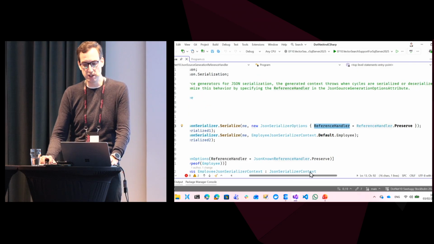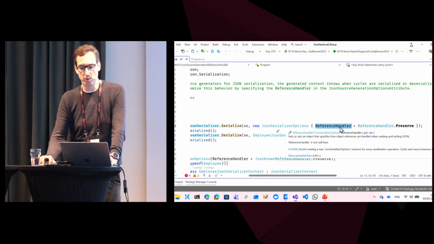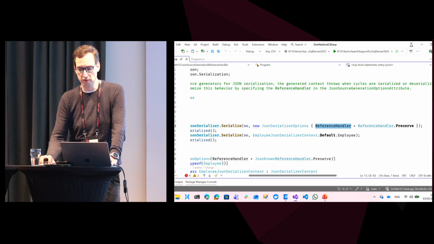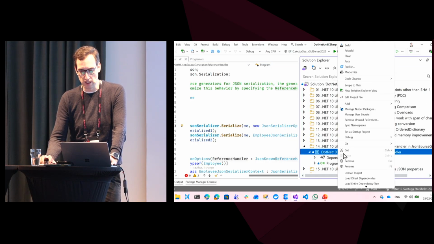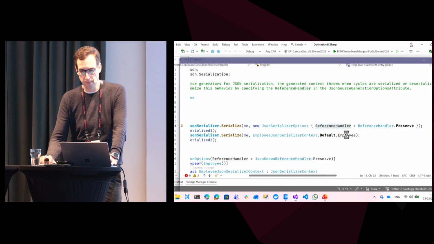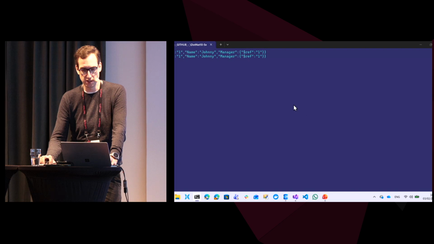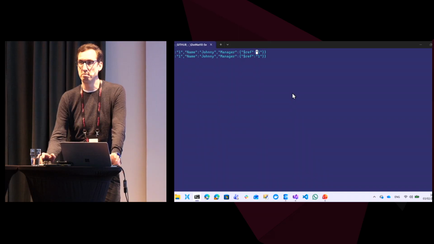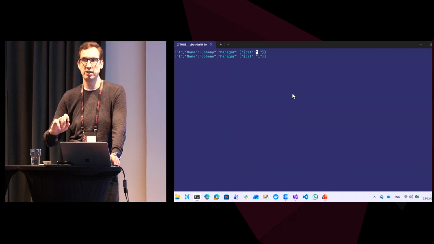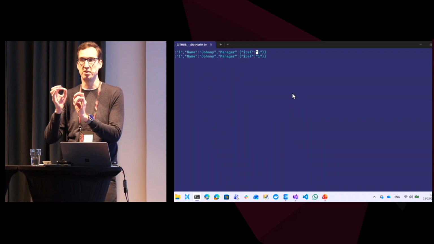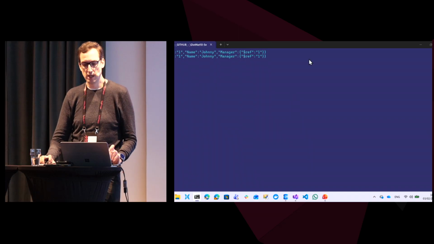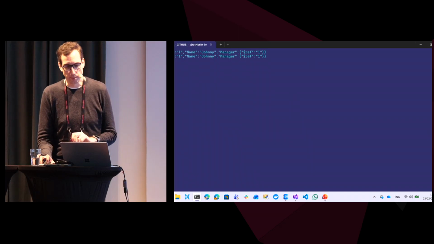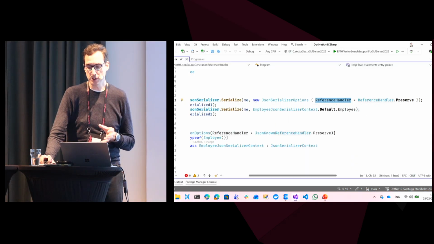So in your JSON serializer options, you can add a reference handler and you can set it to preserve. And if you run your serialization like this, and again, I'm going to be honest, I did not know that this existed. It creates a JSON like this. It basically gives your object an ID, 1, and then it says the manager references ID 1. And this is completely valid JSON. You can also deserialize it back into objects, and then the objects will actually have that reference, which is pretty cool.